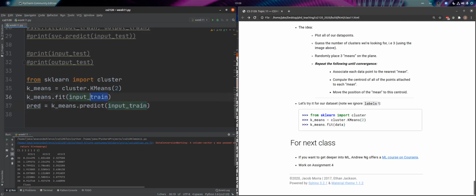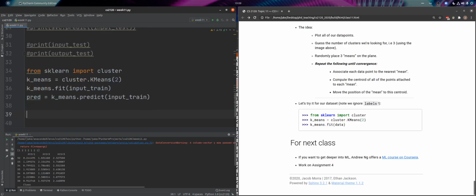And why did I choose input train? Not because I created input train for k-means, but because I just know that this is a number of samples, 32 samples, and they're unlabeled. So we can go ahead and use that for k-means.